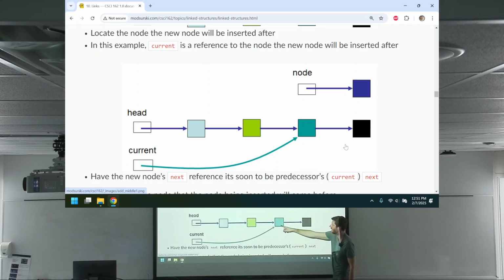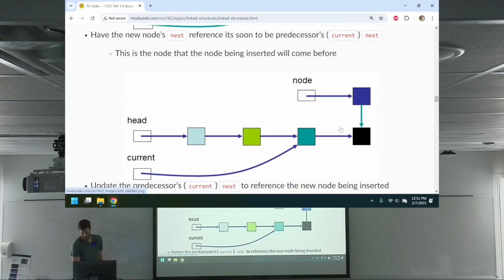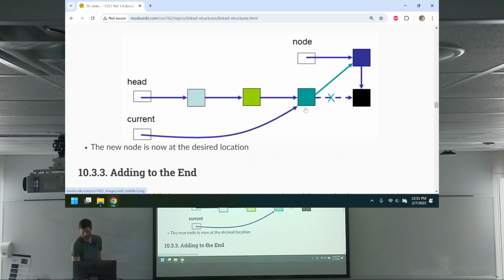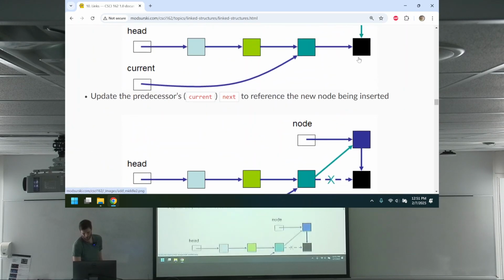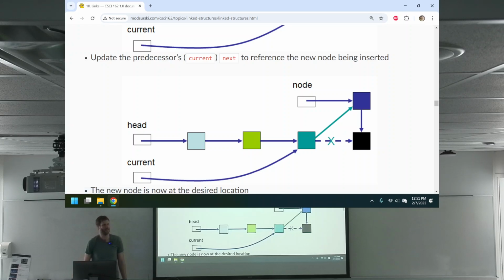So we have to say, okay, node's next is current's next. Then current's next is node. The order really matters here. So node's next is current's next, and then current's next is node. And we're happy. Adding to the end, by the way, is the exact same process.